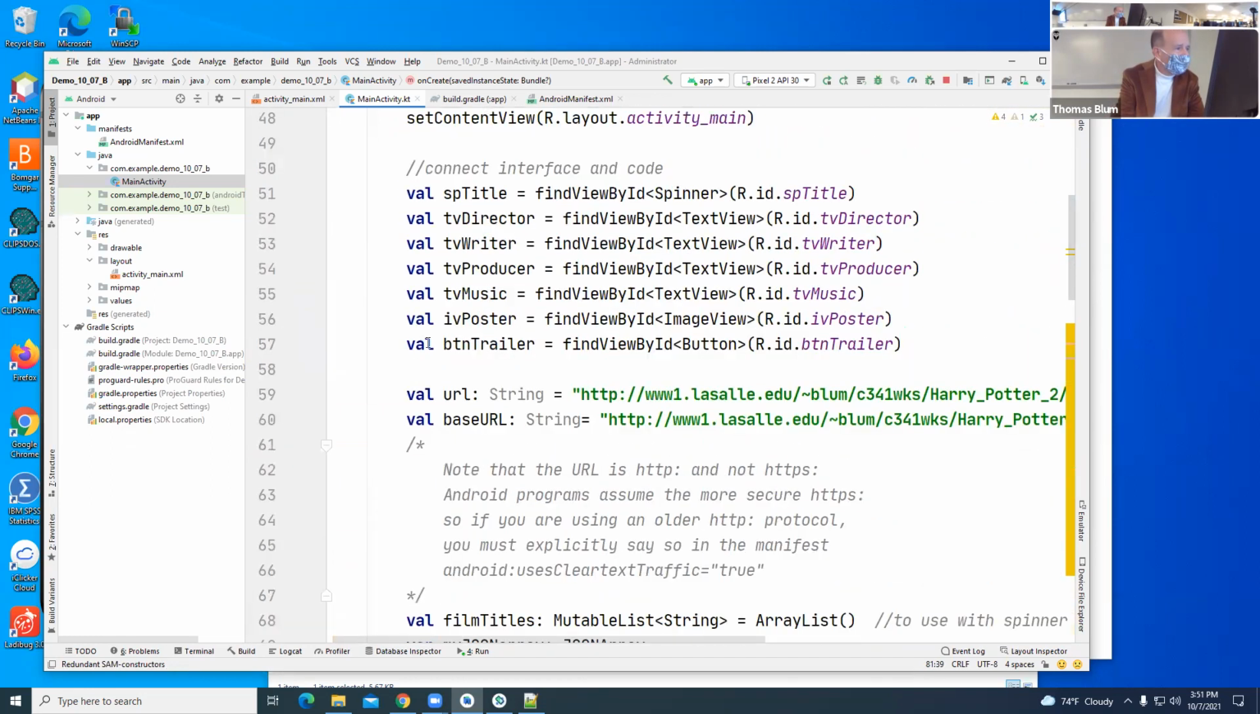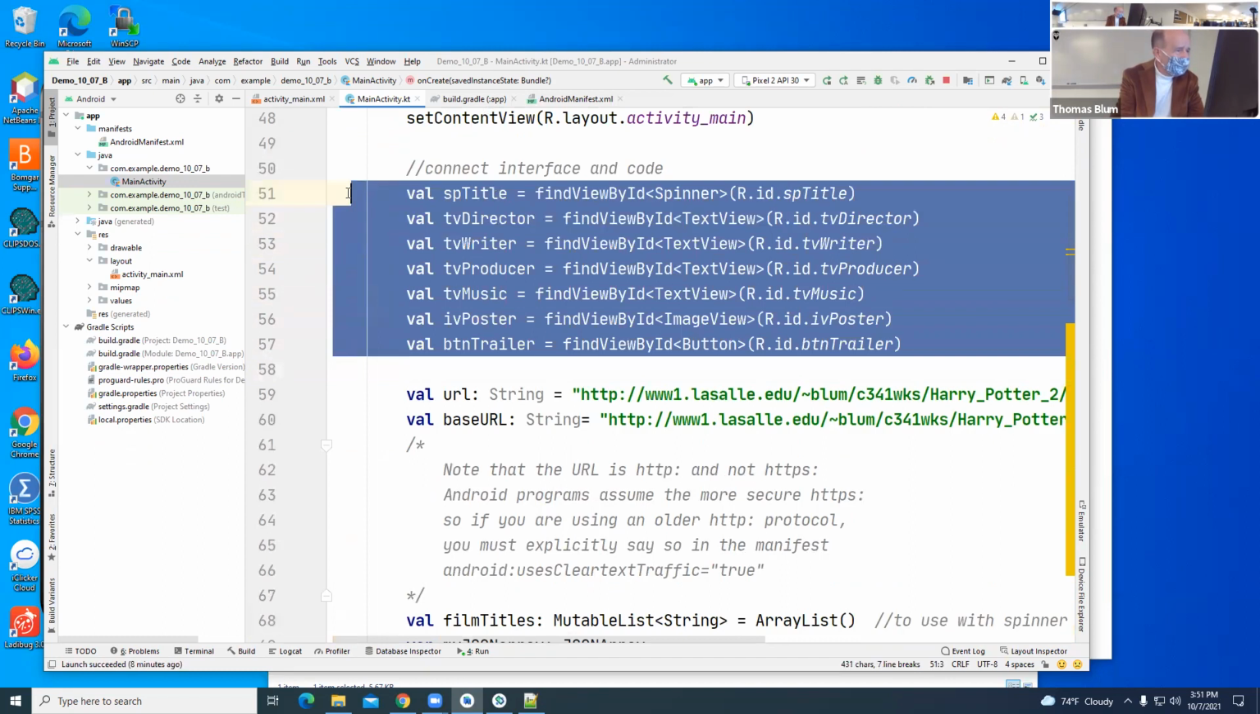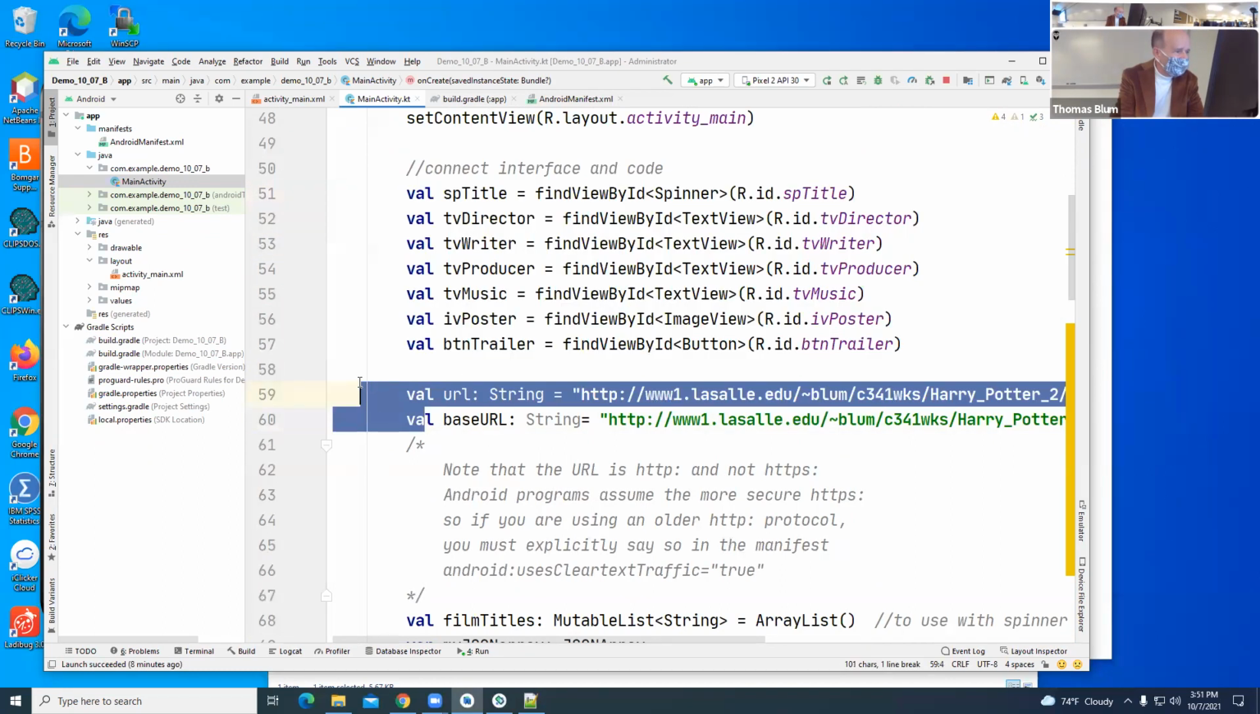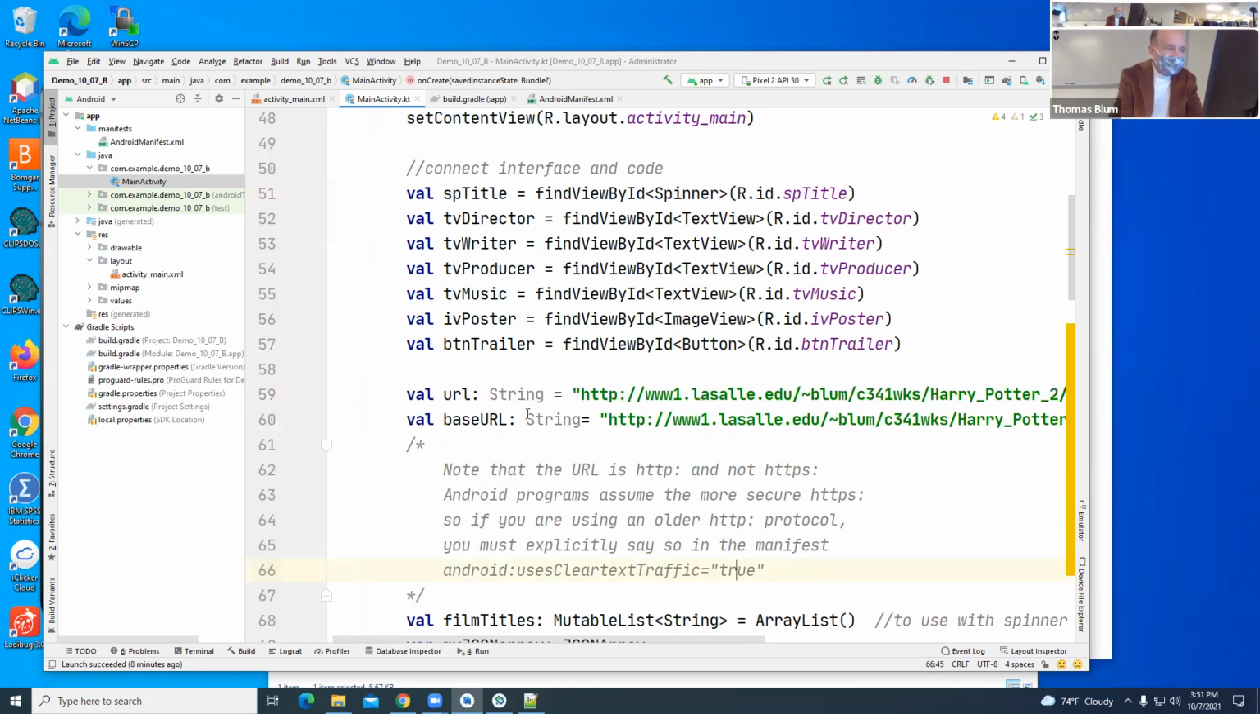Not too far. So that's all this. All this was connect to the interface. This was establish our URLs. Here is me pointing out that these URLs are HTTP, they're not encrypted, and so we need the uses clear text traffic equals true property in the application tag in our Android manifest.